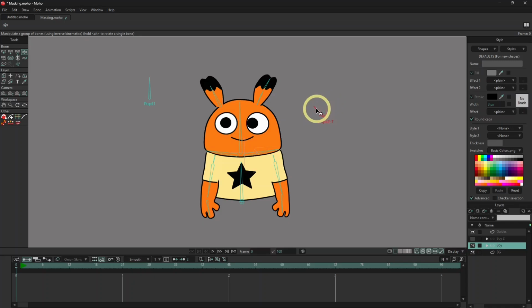So if I move the control bone, we can see that the pupil is moving and it stays in the eye only, even if I move it to the end. I have applied masking on this one. And if I move this one, there is no masking on this pupil and it is crossing the eye.